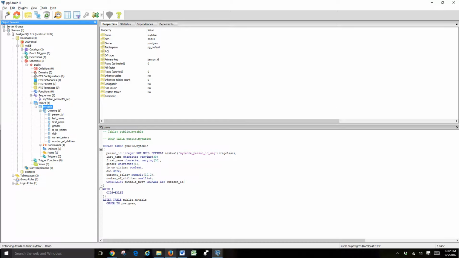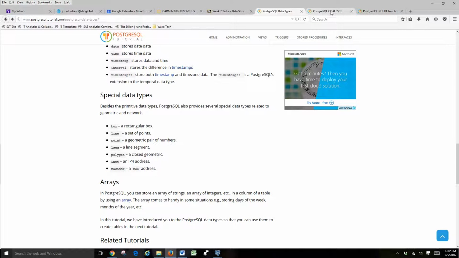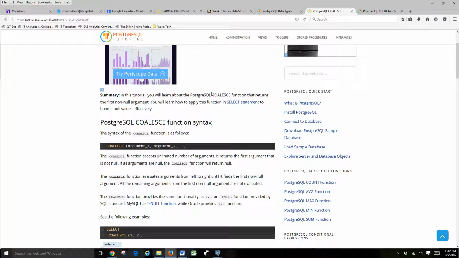Okay, so now going back to some of the lessons for the week, we actually learned about the null value, right? Null is when a value is missing. It's not a blank for a character field. It's not a 0 for a number field. It's just missing. It's not there. So it's very different than actually having a value in there.